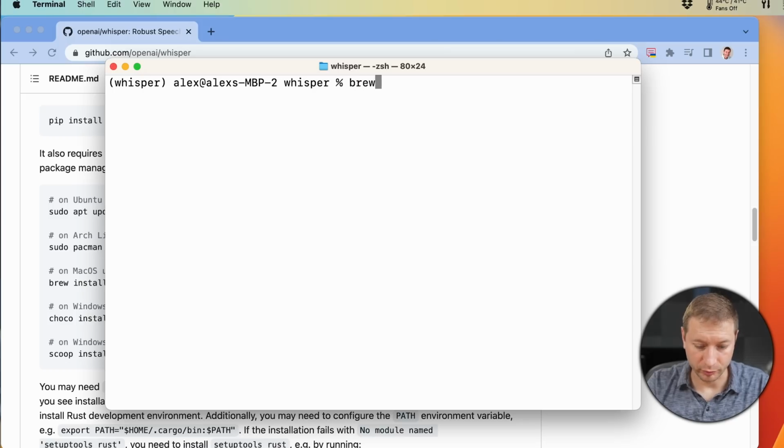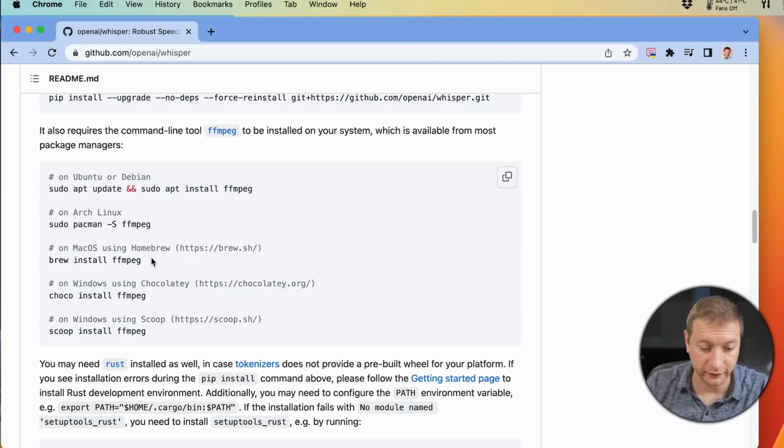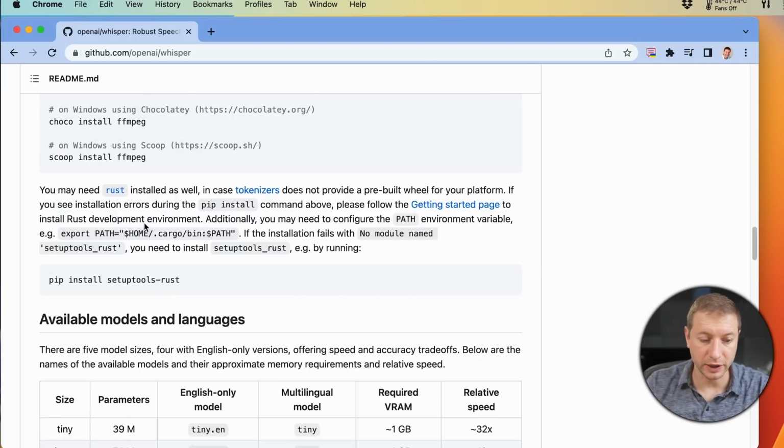When you install Homebrew, which is a great tool to have on your Macs to install other software, you can run it using brew. And to get FFmpeg installed, you use Homebrew. So brew install ffmpeg if you don't already have it. This will also show you how to install FFmpeg on all these different operating systems, including Mac right here, brew install ffmpeg. This says you may need Rust installed as well.